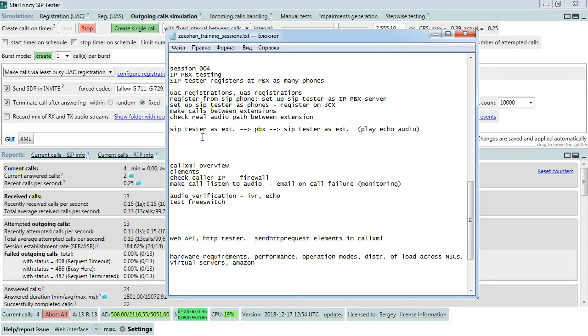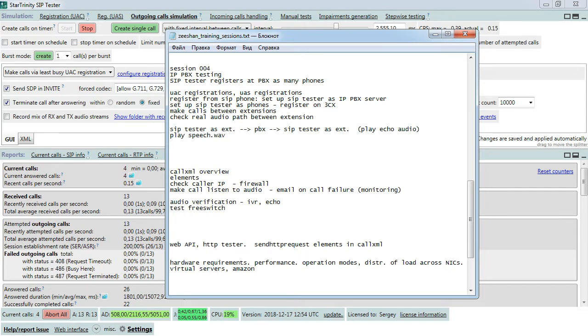And play speech.wav file and verify echo at this point. And if it doesn't go to our extension, it will not receive echo. It will be different sound. And so we will set it up in CallXML. CallXML verify audio, and I'll start explanation of audio verification.